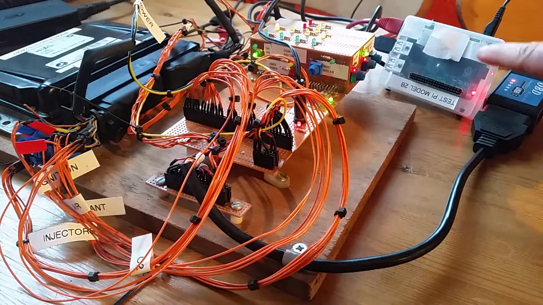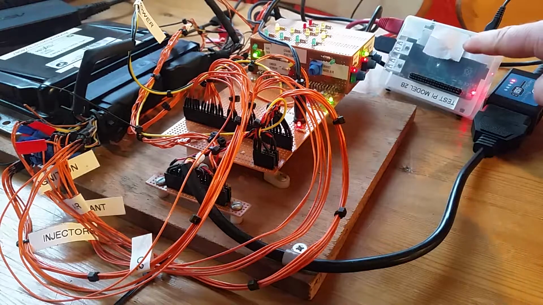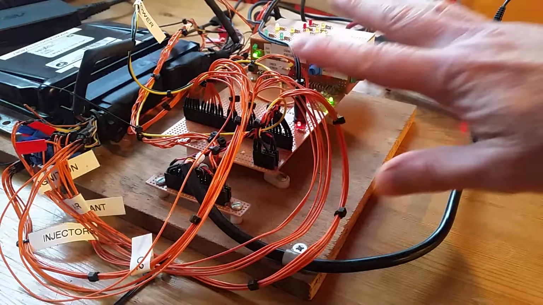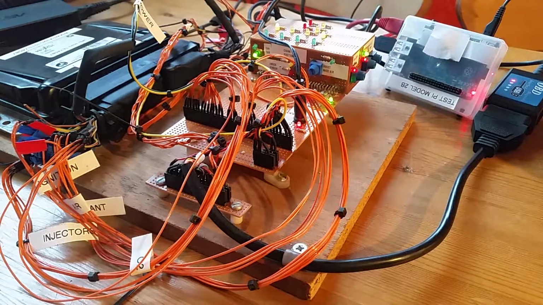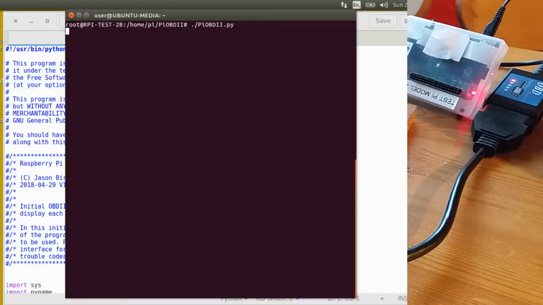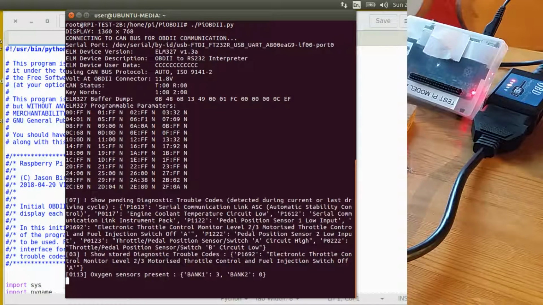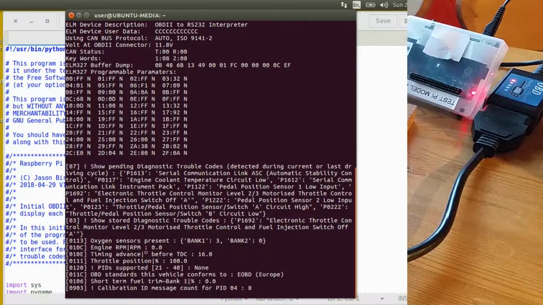And I've got the Raspberry Pi there, and a Python script on there, and this is just some emulation hardware to run my ECU. So if I run the script, you'll see that the lights on the ELM device start flashing. It takes a little while for it to connect a protocol on the ELM device, but then it's now communicating and getting the data back.